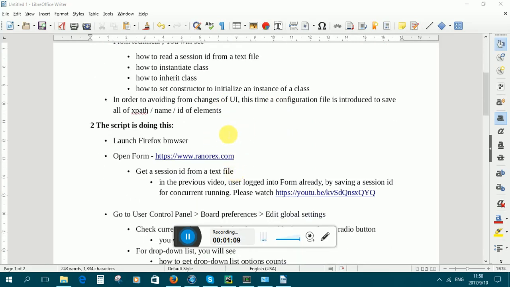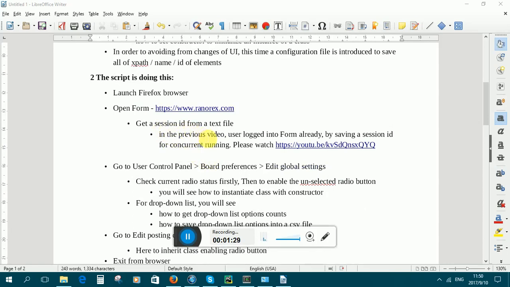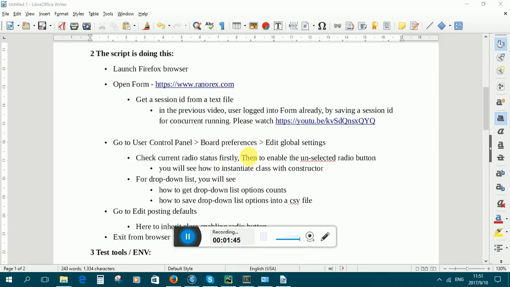This script is doing this. Launch Firefox browser, open the form. If you watch the first video I made, you will know we are using the same form. From here, we get a session ID from a text file. That means in the previous video, the user already logged in to the form, saving a session ID for concurrent running. You can watch my first video from this link.